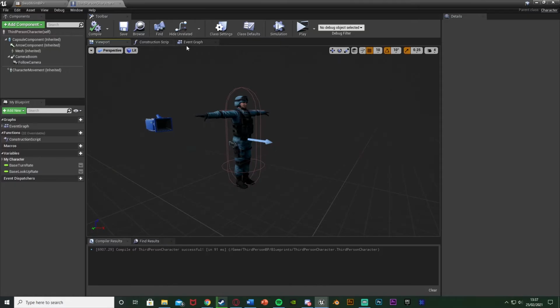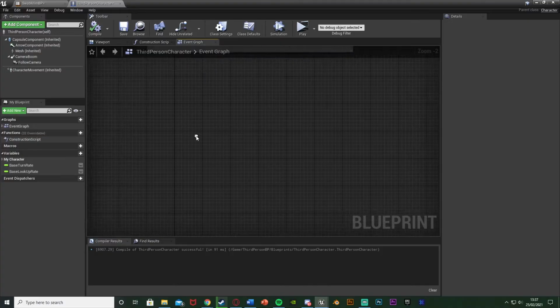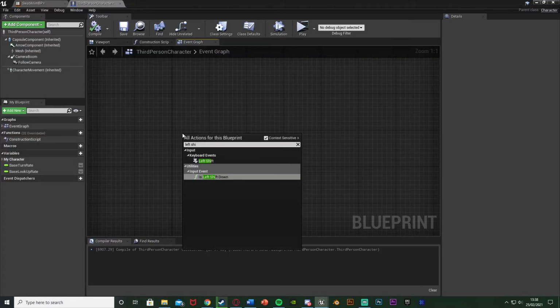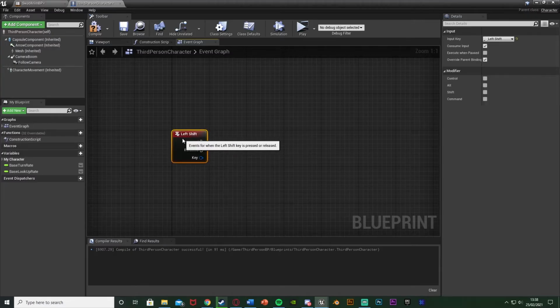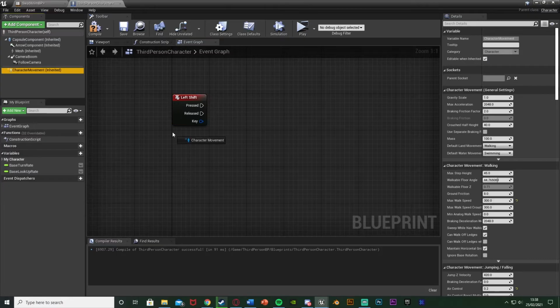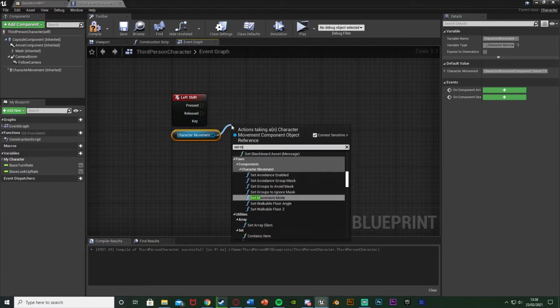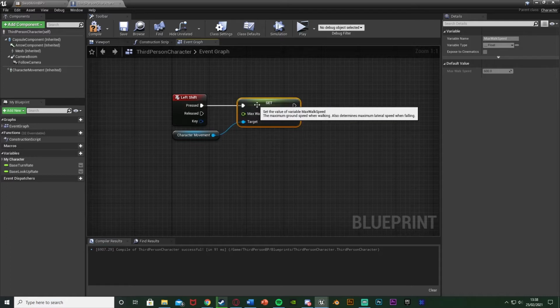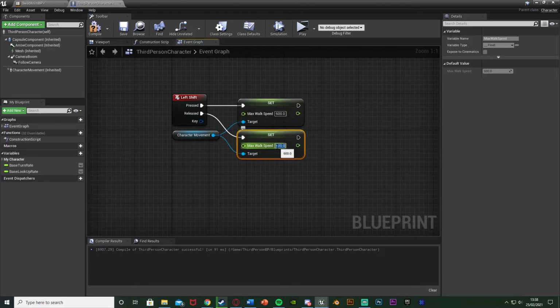me. And then while I'm in here, I will also set up some sprinting code. So I'm going to go to the event graph here. I'm just going to simply right click, get a left shift keyboard event. Now I do have a more in-depth video on creating a sprinting and stamina system, which again I'll leave a link to on screen now. I'm going to drag and drop character movement out of this, set max walk speed, and off of pressed, I'm going to set this to be 600, and then released, I'm going to set it to be 300, like so.